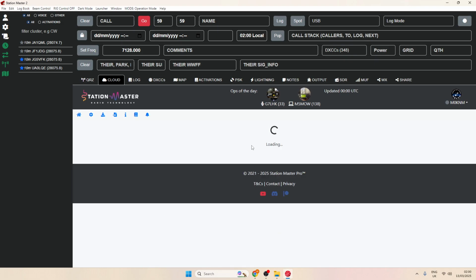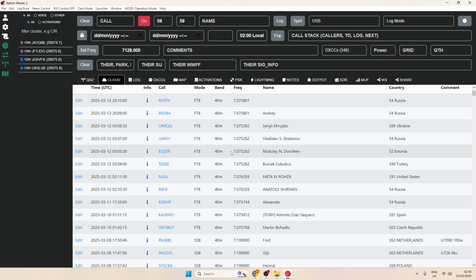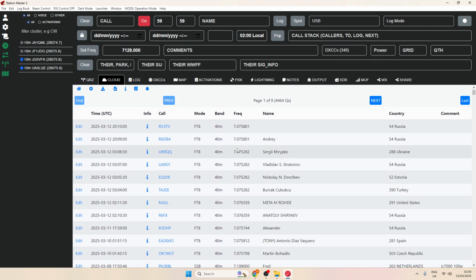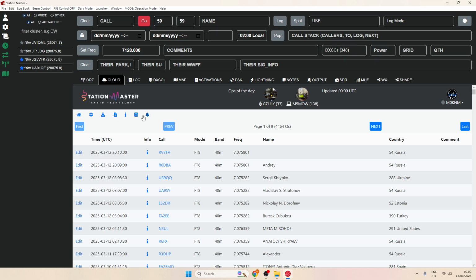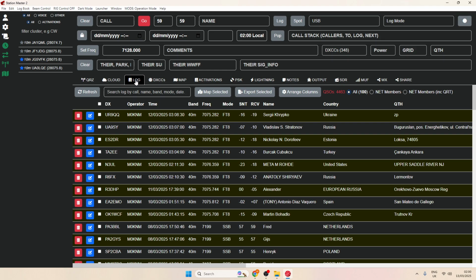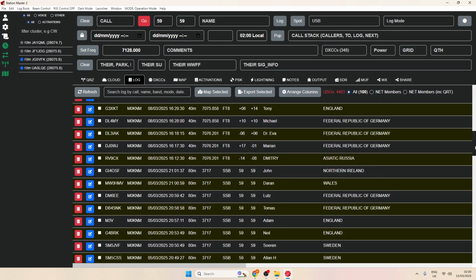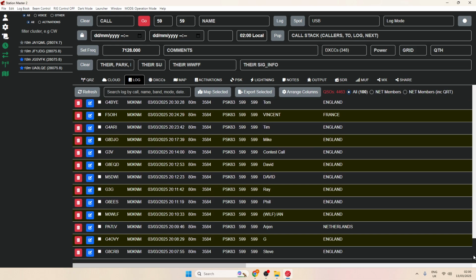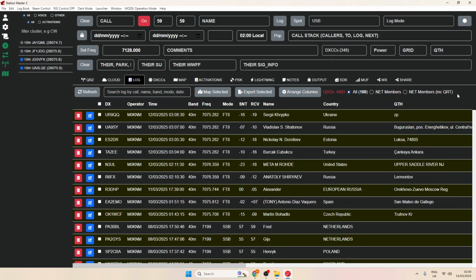This is your log, so you can look at your log. And then you've got notifications. And then your main log. This is where your log is. Now, as you can see here, there are 4,463 QSOs in the logbook, but it only shows the first 100 or 500, I can't remember what it is. I think it's 100. But they are all in your log.